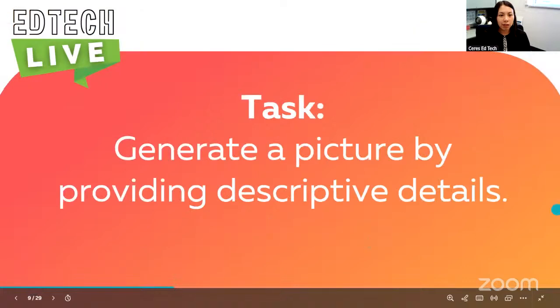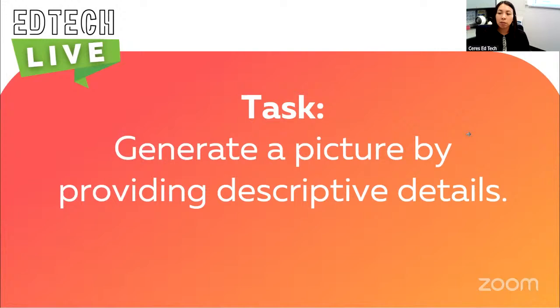So let's go ahead and talk about our task. Our task this morning is to generate a picture by providing descriptive details. The word generate means to create. So we are going to create a picture by using this tool called MagicSchool. And in order to use it, we have to make sure that we provide this tool descriptive details. That means we have to describe.